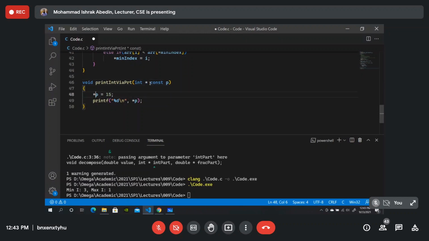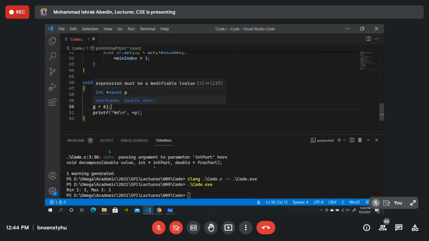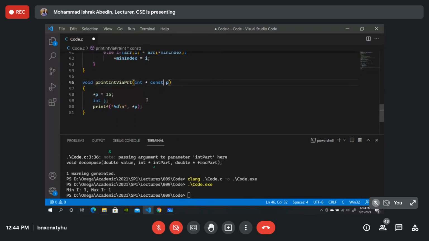In this case, I can modify the value of the variable that p is pointing to, but I cannot write something like p is equal to &j. I cannot assign p to something new. The pointer itself is a constant, but this is not as necessary as the previous one. You will rarely see this one. So this is the more important one, constant pointer p. That means you cannot change what p is pointing to.